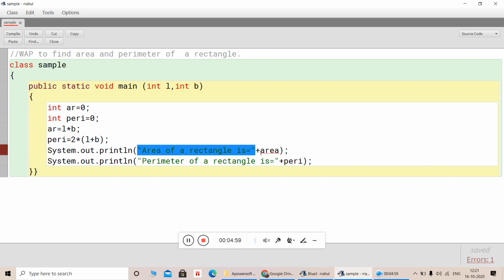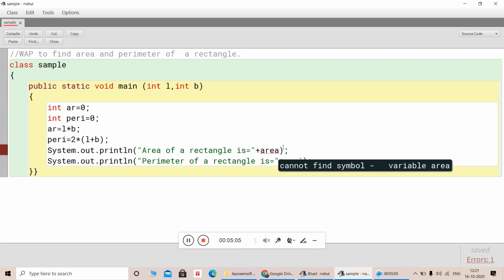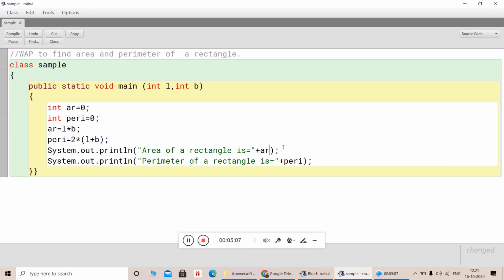So you see that inside the double quotes I wrote one message, area of a rectangle is, and then this plus sign is what? The plus sign is called the concatenate sign. It is joining the two things together. And the last statement is System.out.println, perimeter of a rectangle is. Again, the message whatever I want to write is written inside the double quotes. Now this is my program written.